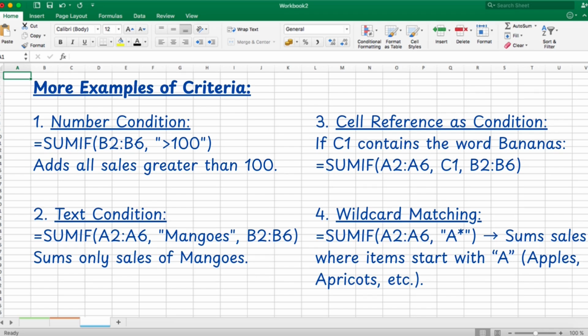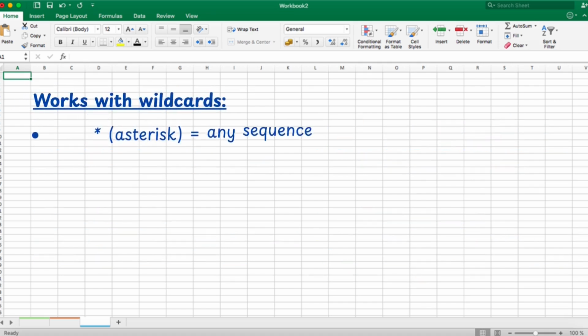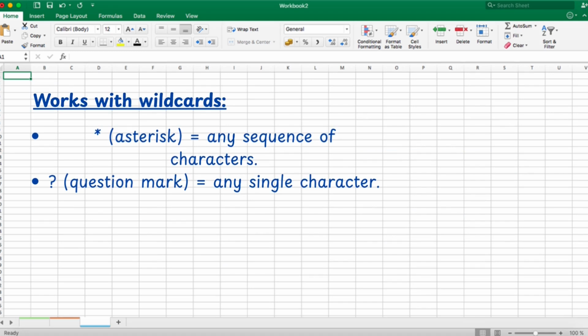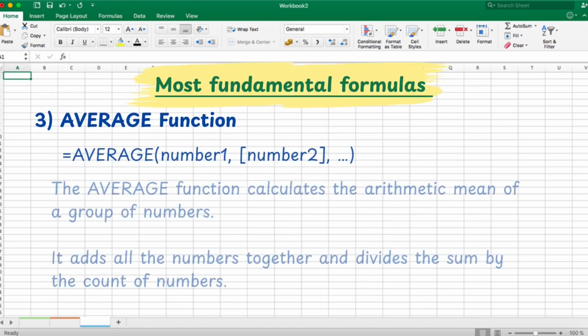For example, SUMIF(B2:B6, ">100") will add the values in B2 to B6 that satisfy the condition. Criteria must be in quotes if you use operators like greater than 100 or less than 200, or the text apples. A cell reference can be used for dynamic criteria. For example, SUMIF(A2:A6, C1, B2:B6). It also works with wildcards such as asterisk, any sequence of characters, and question mark, any single character. Okay.